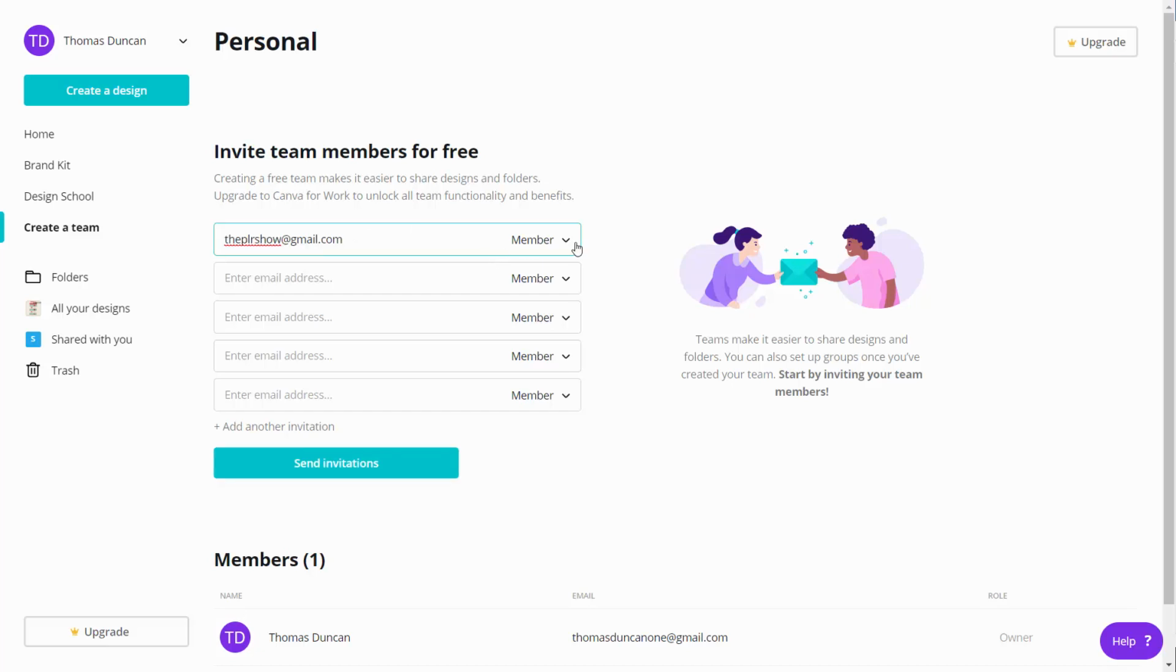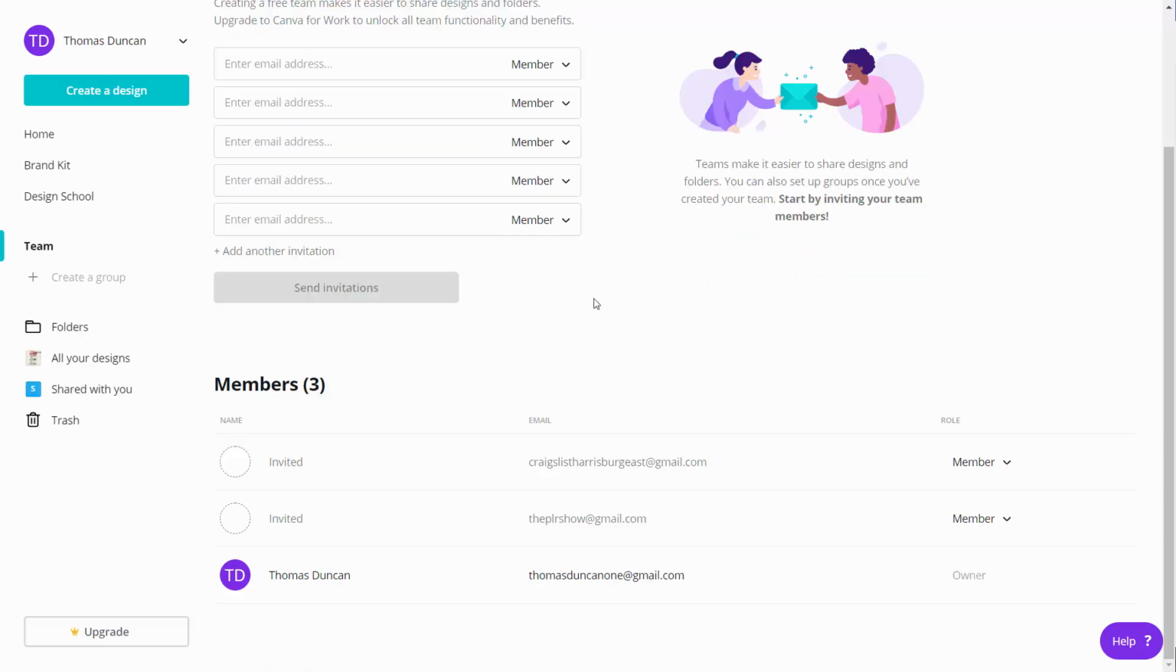Once you write the individual in, you'll be able to determine which role you want the individual to be in. If you want the individual to be an administrator of the account, you can switch them to administrator when you sign them up. Once you have your team members in, you can then click this button that says Send Invitations. Those individuals will then show up as being invited to your team.